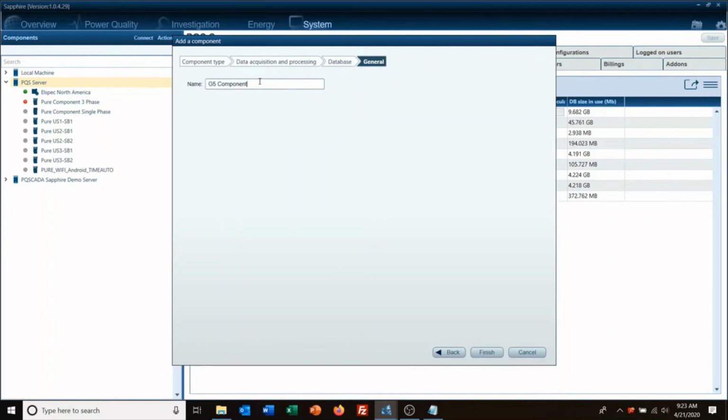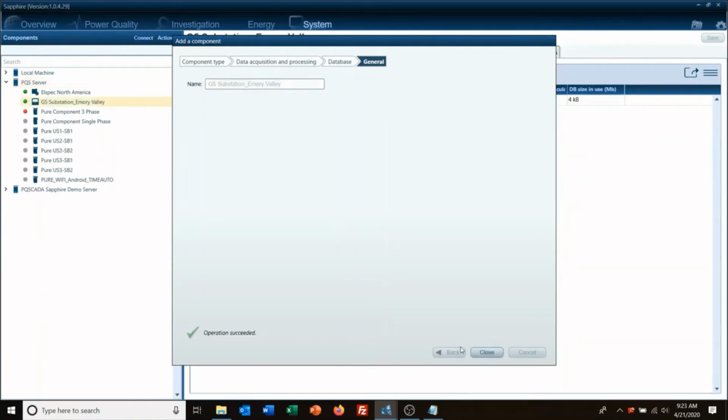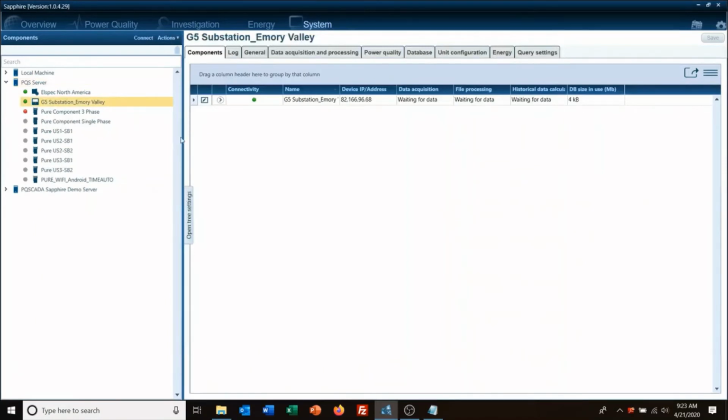And name. So we would call this something like G5 Substation Emory Valley. And then finish. And close. And now you can see we have connectivity, so we're getting data, we're connected to it. It's looking for data to bring in, and it's waiting to start processing that data once it gets here.